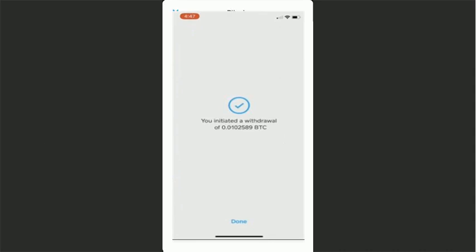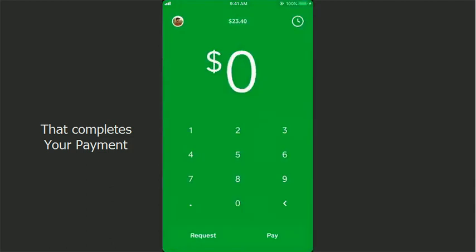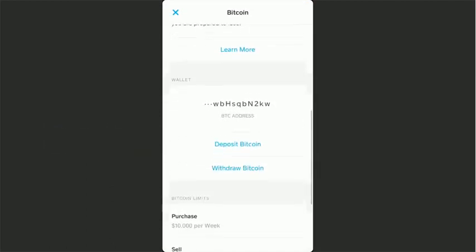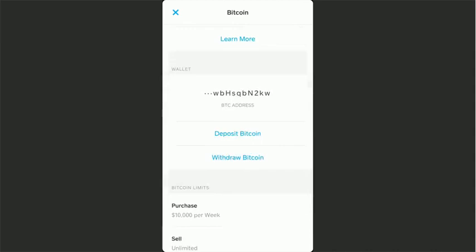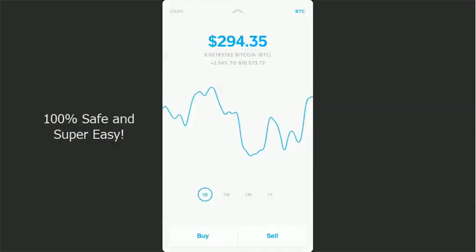But yeah, that's how you find your Bitcoin wallet information using the Cash App. Just go to the menu here, tap on Bitcoin, and then you can scroll down and it's going to give you your wallet address. This section right here is what you're going to use to send and receive Bitcoin to different wallets. And yeah, that's really all there is to it.